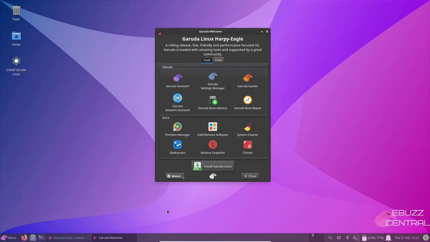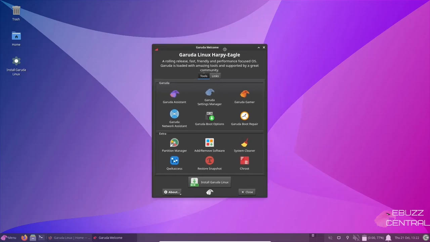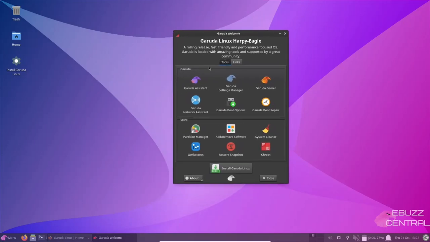If you download Garuda Linux, throw it on a USB, open it in a virtual machine, this is the screen you're met with. Like I said, we're in the XFCE environment. You get the welcome screen, and it gives you some tools and links right off the bat. First thing they're going to tell you about is Garuda Assistant.